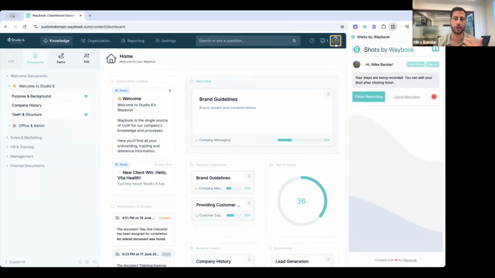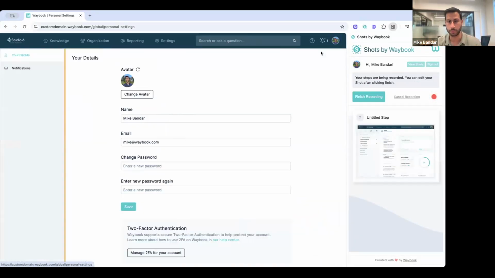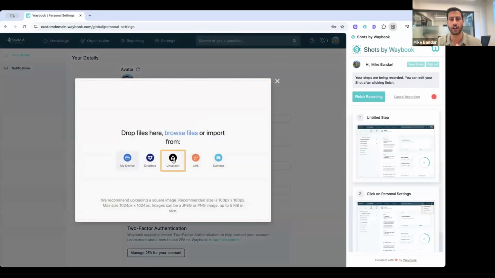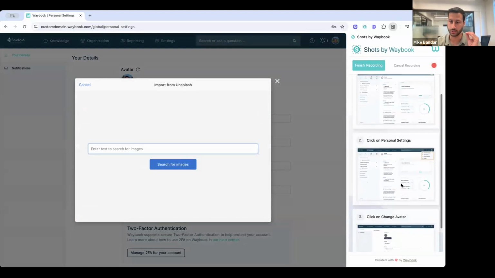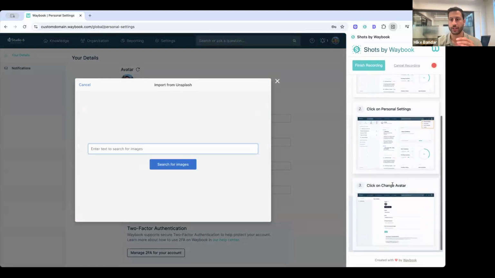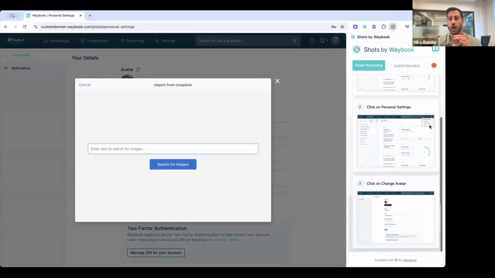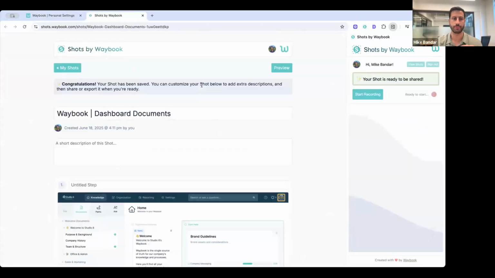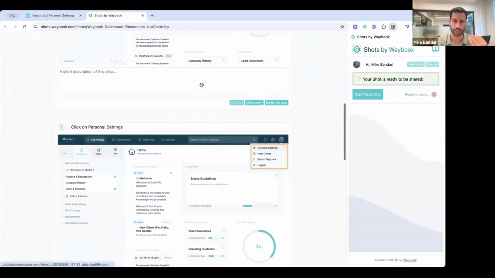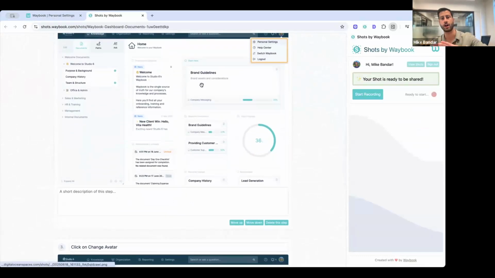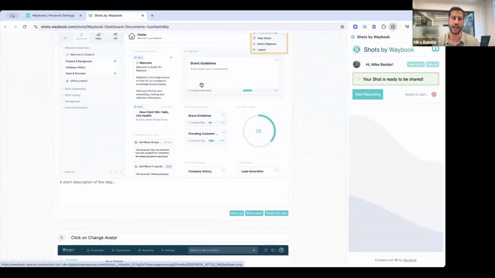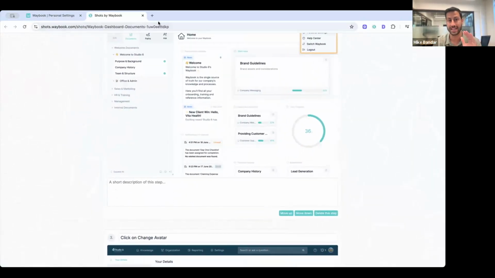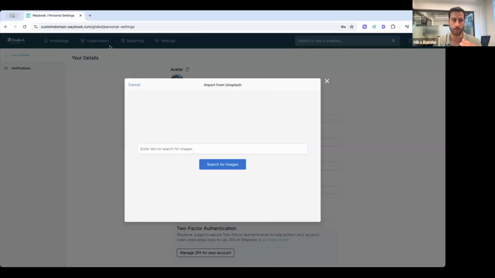And I want to share with you how you update your profile settings. So we can click here, you can go to personal settings, you can change your avatar, you can click here. And what you'll see is it will screenshot what we're clicking, creating the relevant title, highlighting where we're clicking. And once we finish recording that SOP, it will then pull that into a step-by-step process, which we can then either add some additional content to and either import or actually embed directly within your Waybook account.